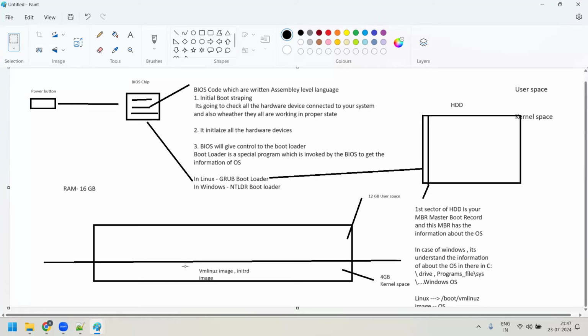You'll be hearing many times about user space, kernel space, and the vmlinuz image or initrd. Sometimes you'll come across such words. That's why I thought let me take you through it in a little more detail so that you'll understand. It's one time. That's all.